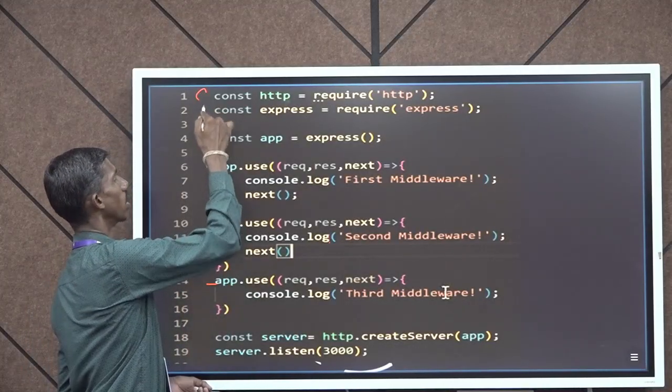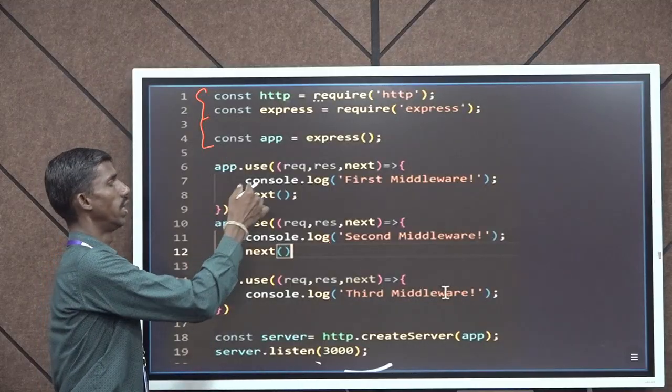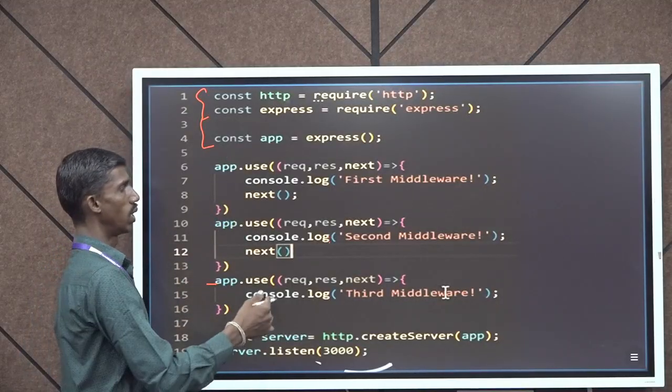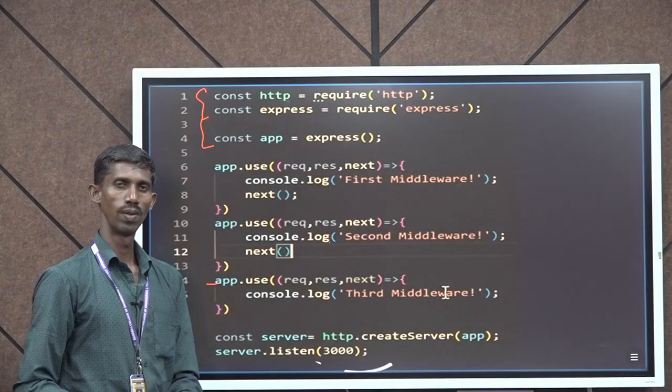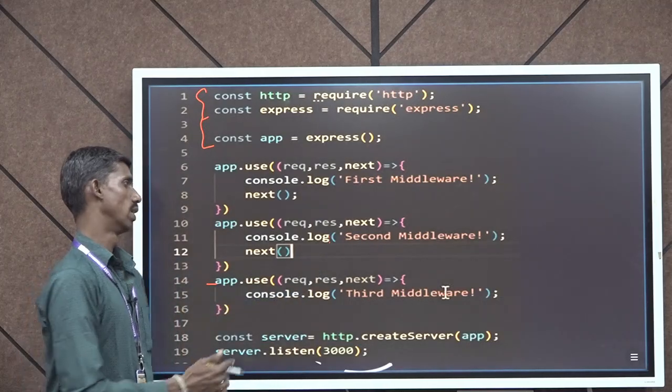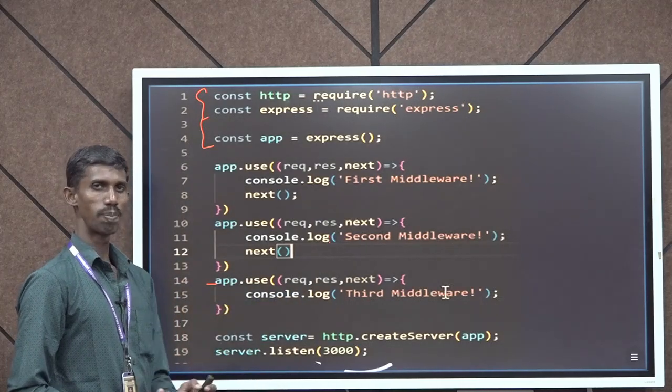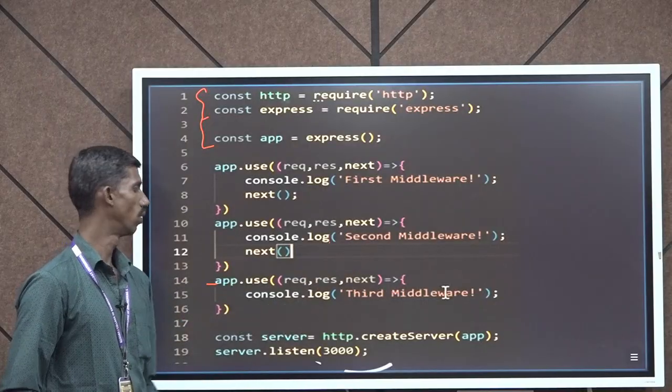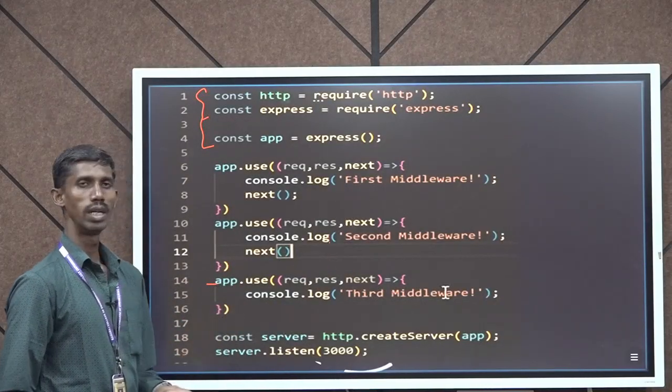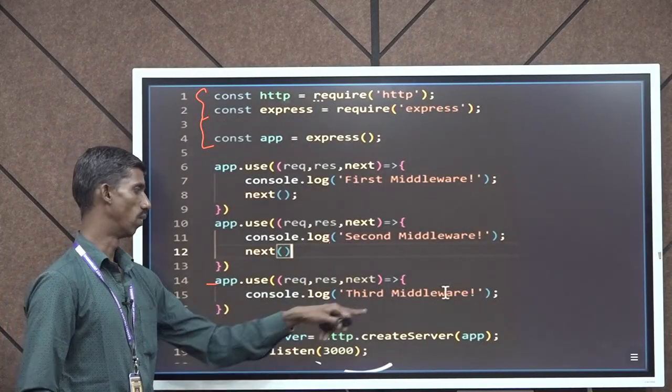Okay, this example shows how the middleware is working one after another. Look at these two, which are creating an object. After that we need to use the middlewares. The first middleware prints to the console that it is the first middleware. The second middleware just prints information in the console: I am the second middleware. The third one also prints: I am the third middleware.